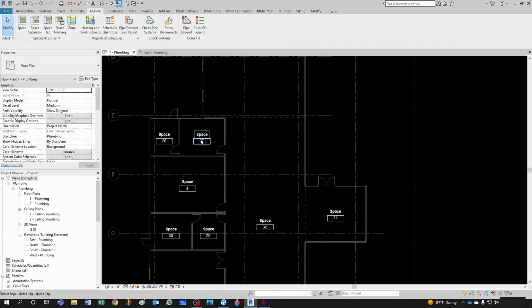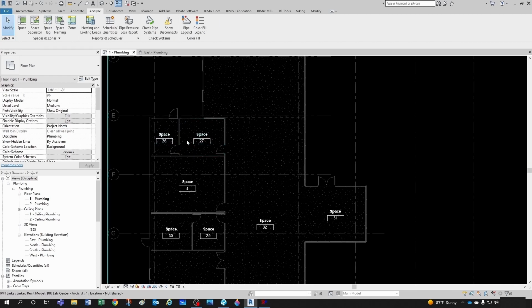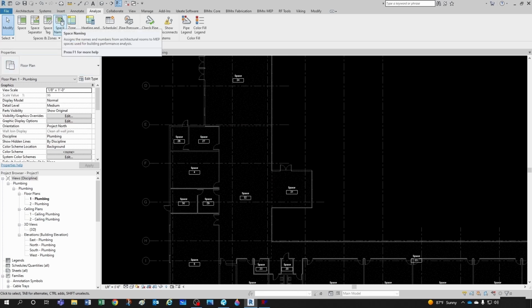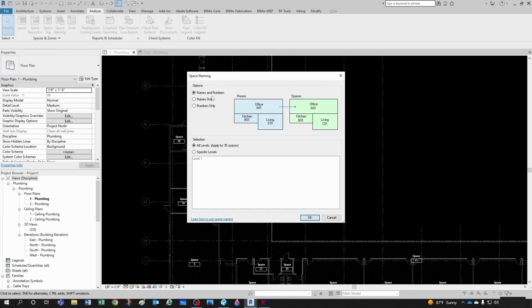I don't like the space names, right? I would like that to match the architect. So for that, we come here to space naming, and then we make sure that names and numbers is checked, so that if you have a room that is called Office A01 in the architect's model, you get a space that's called Office A01 in the plumbing model. So let's hit OK.